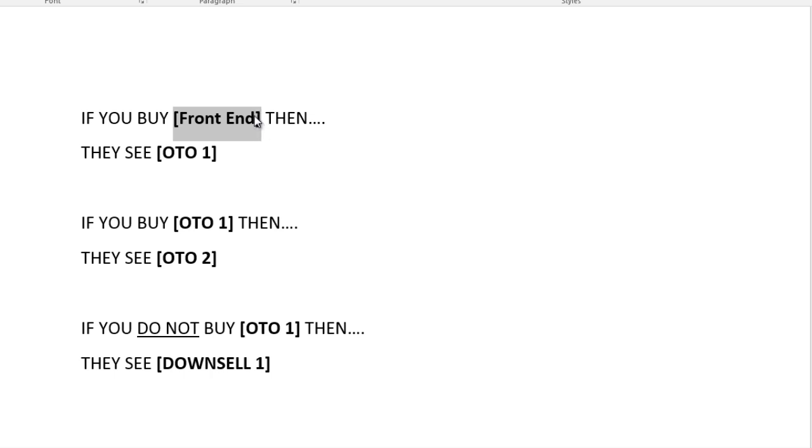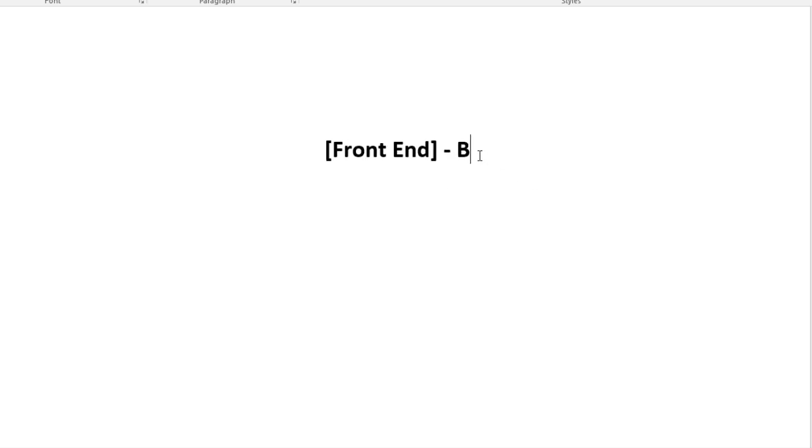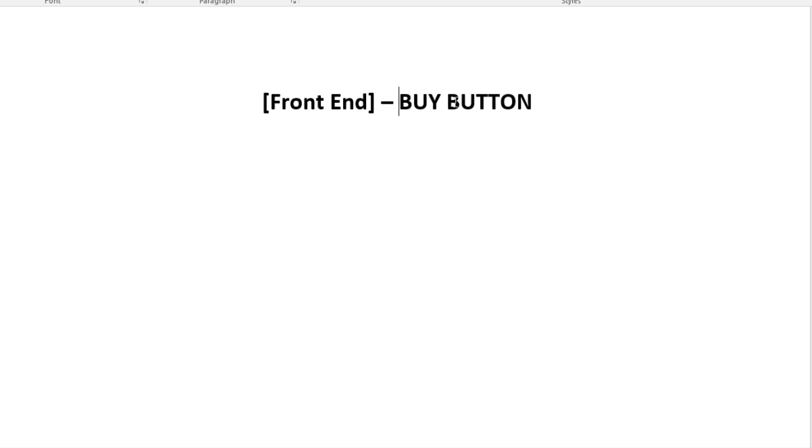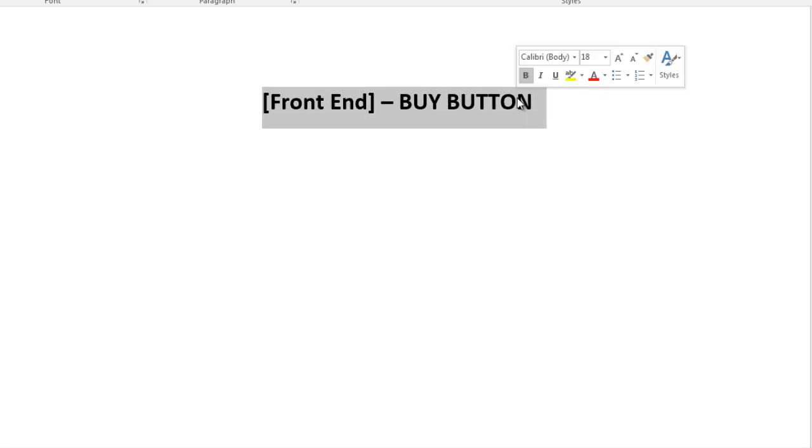So let me just delete this here and show this to you here. So front end sales page. All right. So the front end sales page is obviously going to have a buy button. Now, obviously, if you have different price points, you'll have different buy buttons for the front end offer. But we're not going to get into that today because I just don't want to make things more complicated. So here's how it normally happens. The buy button is going to appear on the front end offer. So you're going to get a unique buy button.